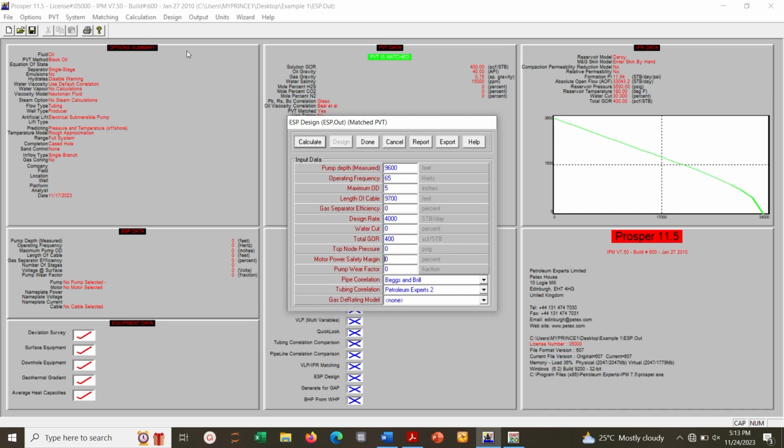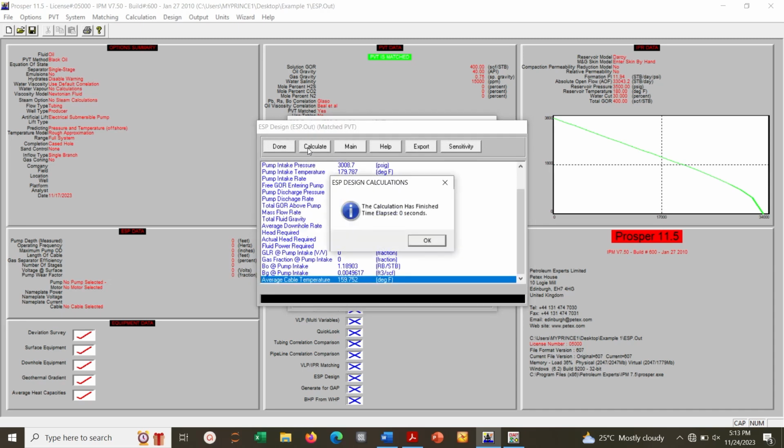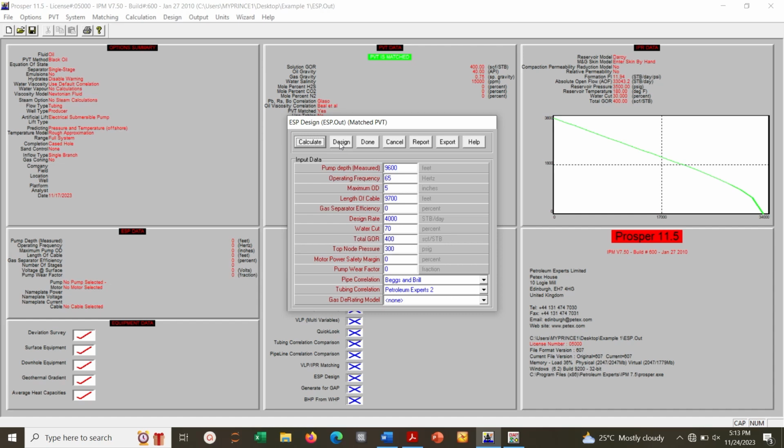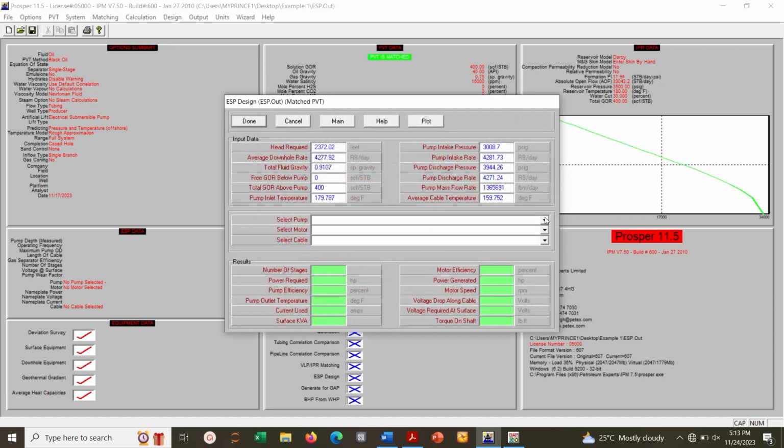Wellhead pressure to be 300. Water cut 70%. Click calculate. Then click done. Design. Select a pump.